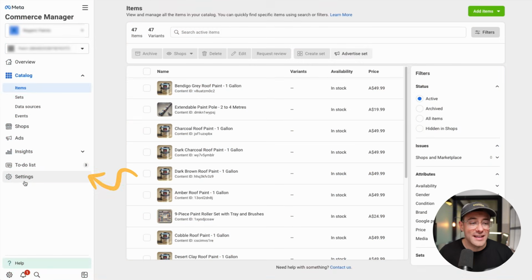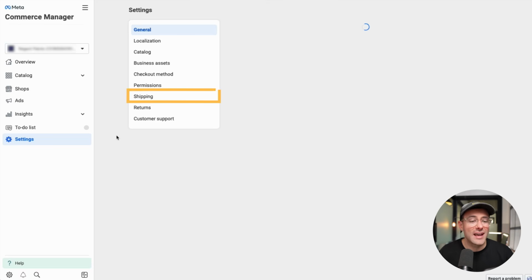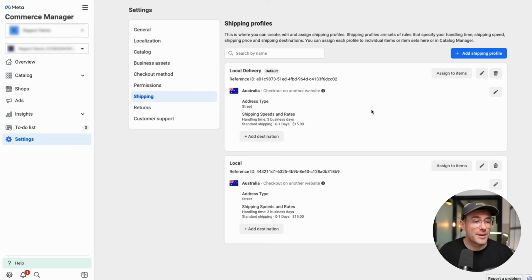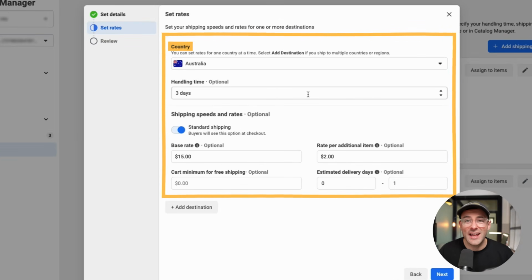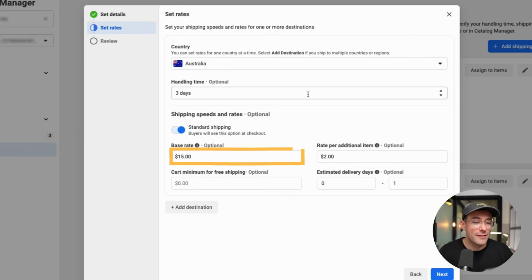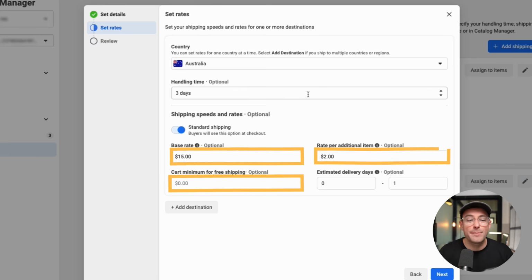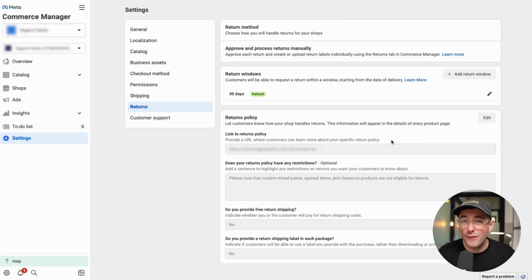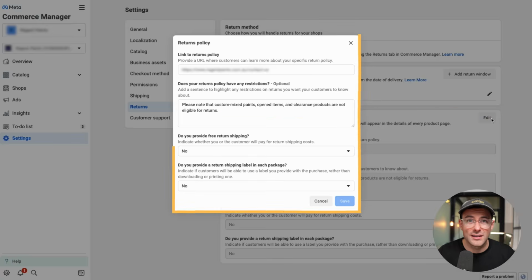Next up, shipping and payments. These might not be the most exciting part about setting up your shop, but they're extremely important to get right. Click on Settings in your Commerce Manager, then Shipping and Returns. Here's where you'll set up your shipping options. Define your shipping region and rates. You can choose between flat rate, free shipping, and calculated based on weight and destination. Don't forget to create a clear return policy. The clearer your policy, the fewer headaches you'll have down the line.